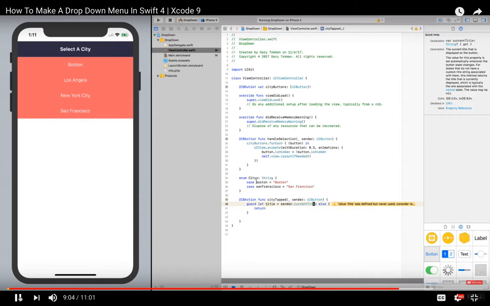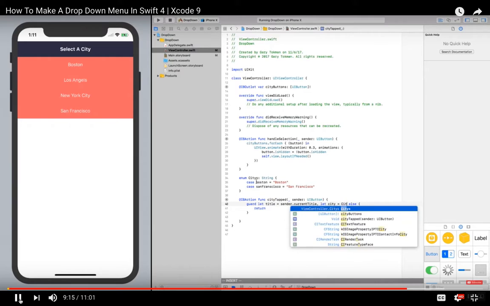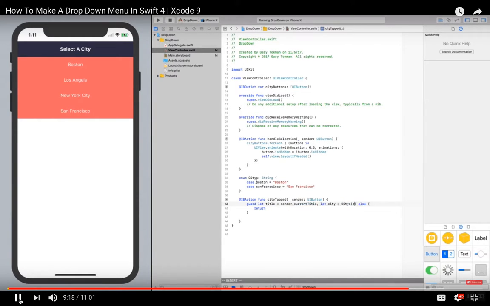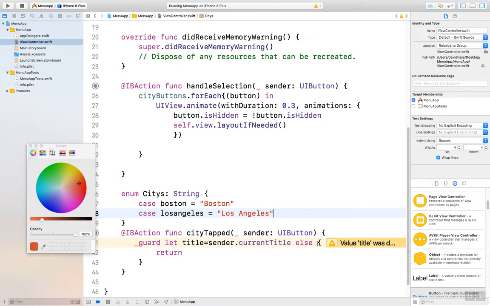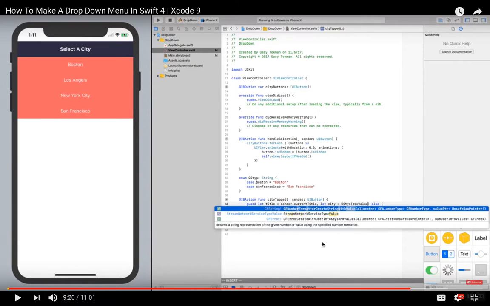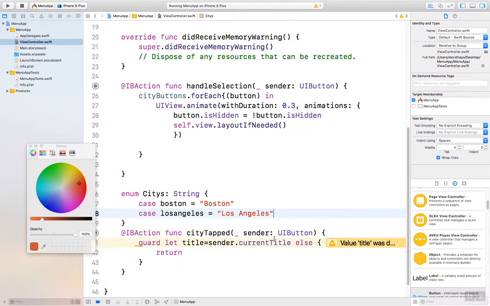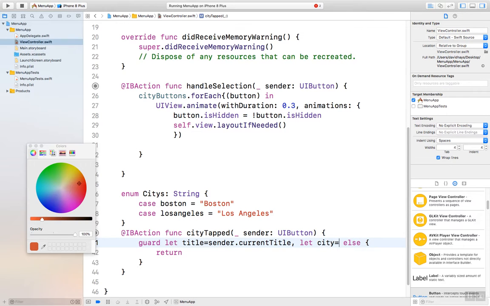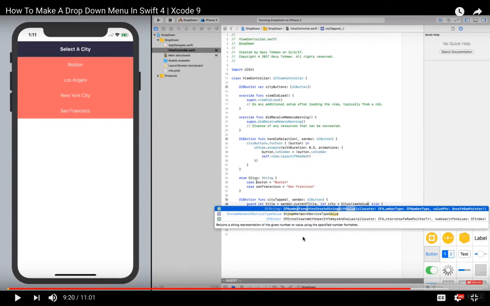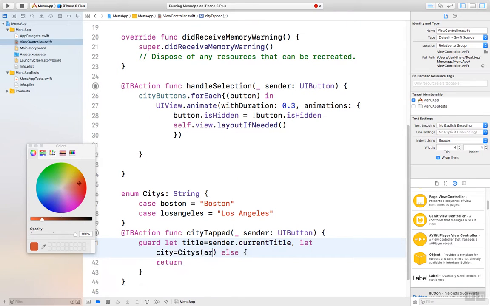Titles. And what we can do, this is an after example, so once we have a title, what we can do is say let city equal, and we'll call our cities enum. And we can call the initializer on it, which expects a raw value. So down here after current title, put a comma, let city equals cities raw value.